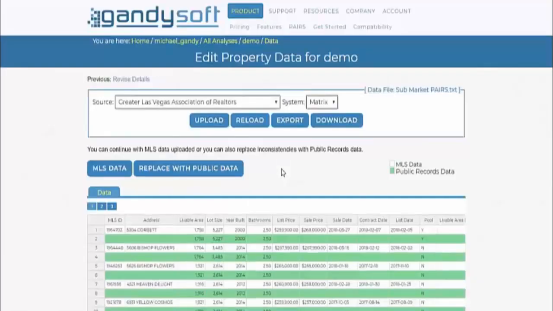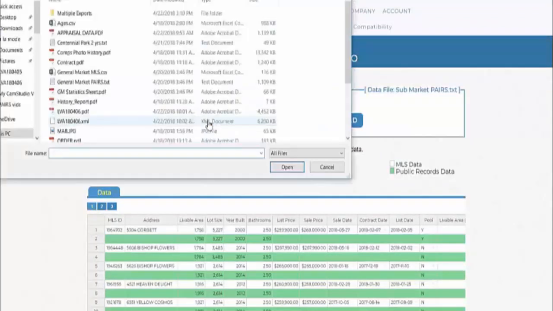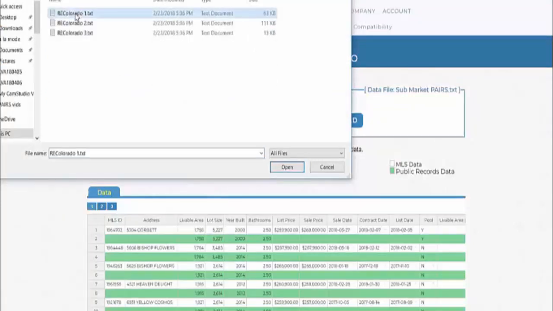As an aside, the upload process is fairly simple. For users that require multiple files, simply click Upload as before, locate the multiple exports from your MLS, highlight the first one, hold the Shift key down, and arrow down to highlight all of the files. Then select Open, and all of those files will be merged for an analysis.